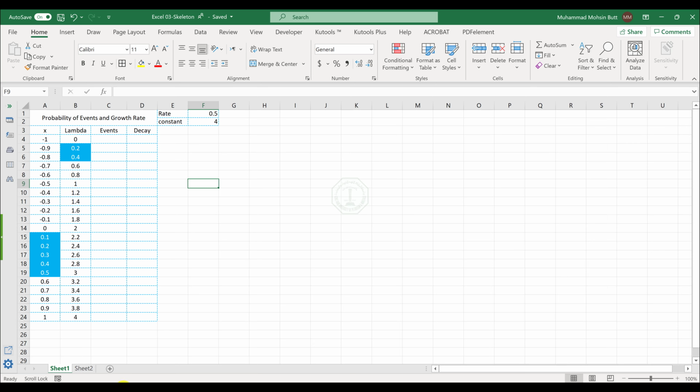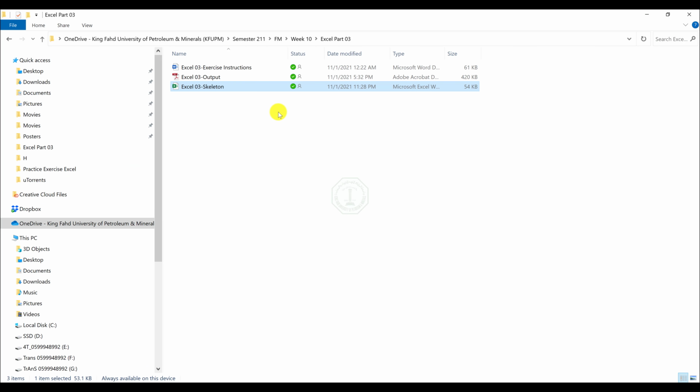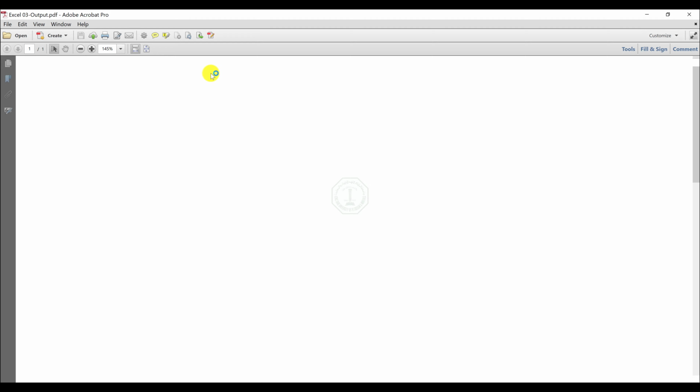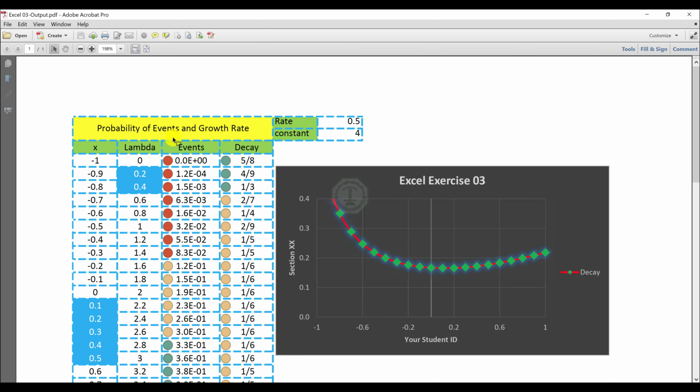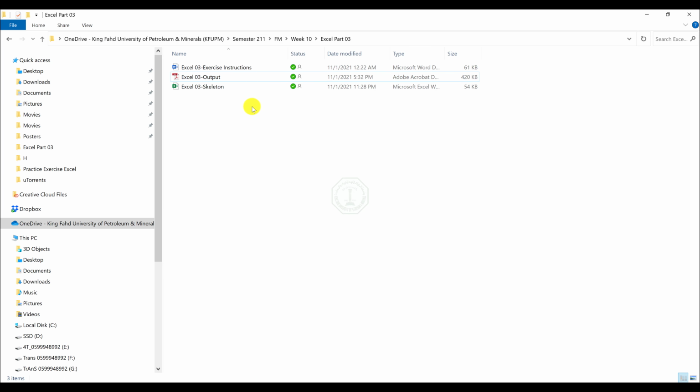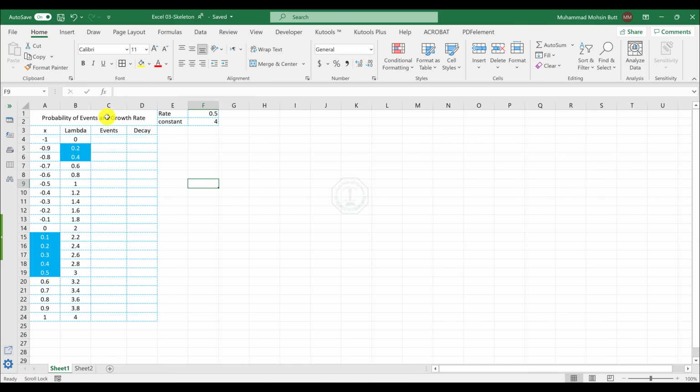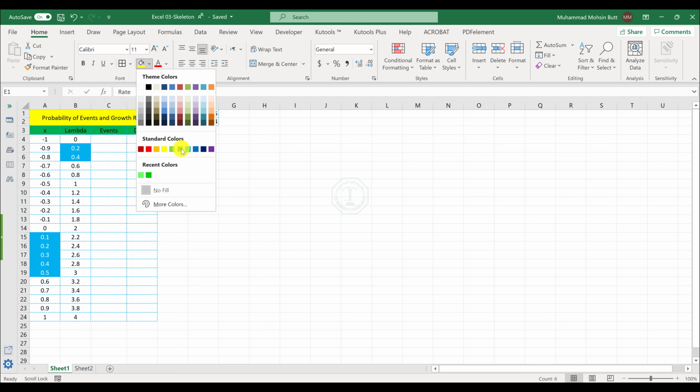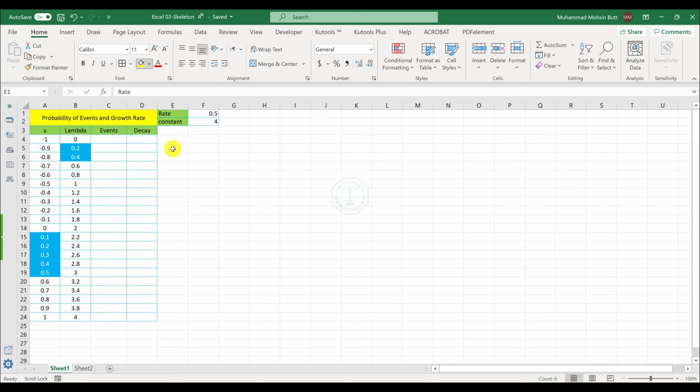And then let's see what are the background colors according to the output. So here you can see the background color here, it's yellow for the title, and for the labels of X, lambda, events, decay, it is green background color. So let's apply that to our skeleton. So this one I will apply the yellow background, and for X, lambda, events, decay, and these ones I will apply the green background color.